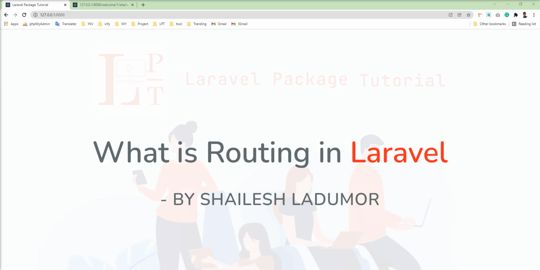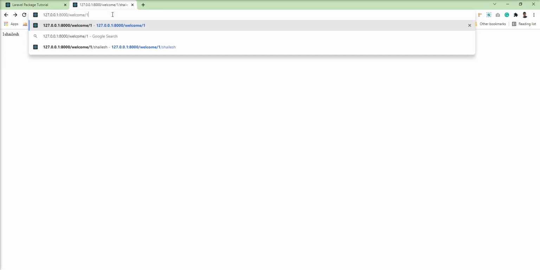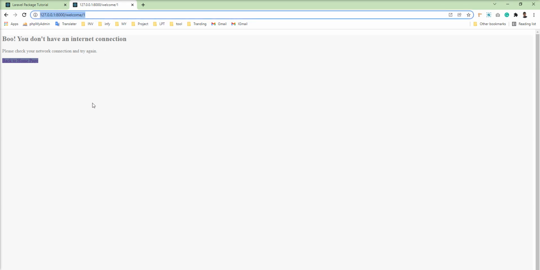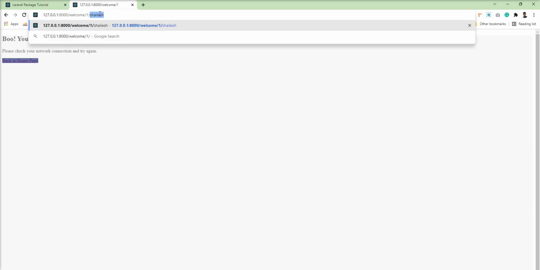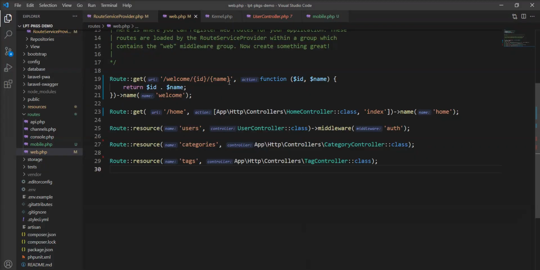And in this tutorial I am going to show you how you can make these parameters optional in the route, because sometimes you need the second parameter to be optional. So let me show you an example. If I remove the second parameter and try to access it, I get an error, but I still want to access this route using only one parameter. At that time you need to make the second argument optional, and Laravel provides it, so you can enjoy this feature.